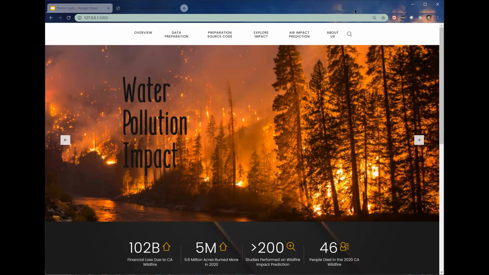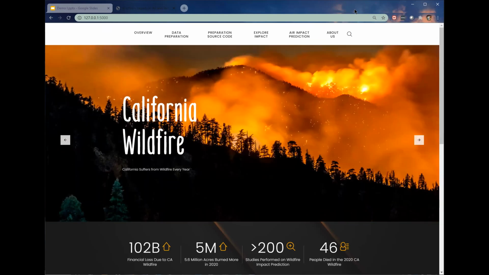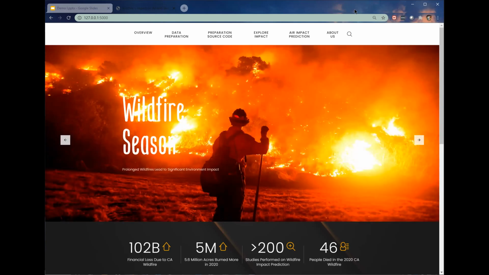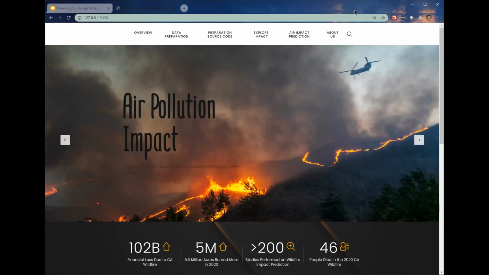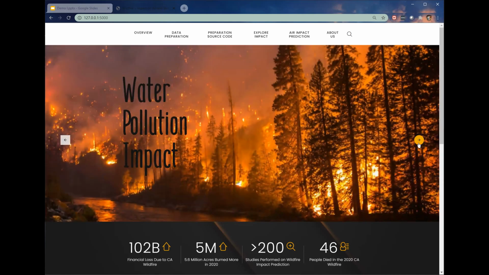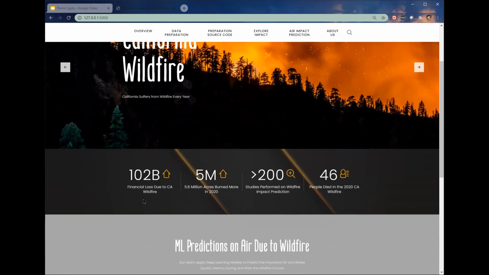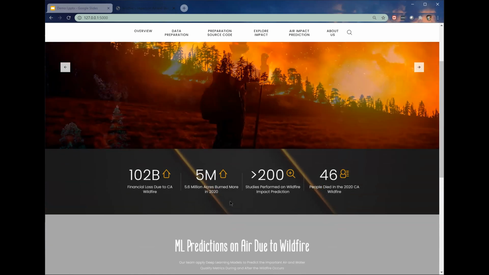So what you're looking at is the homepage for the website we have designed. This is fully functional with all the information about how we did the project and the machine learning models' results. There are 6 tabs up top, as David talked about in the PowerPoint, and we will go into detail about each of them later. At the bottom, we gathered some stats to show how much damage the wildfire has done to our environment as well as the economy.